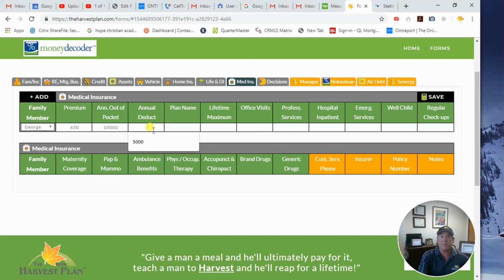You should check your policy or call them up. An easy way to fill this out is to call your medical insurance provider and ask them all these questions and go through it. It will take no more than 5 minutes, or 10 at the most. Annual deductible: let's say it's a $5,000 deductible that you've got to pay before your insurance company pays any money. You can put your plan name here, and the lifetime maximum, maybe it's $1 million, maybe it's unlimited.